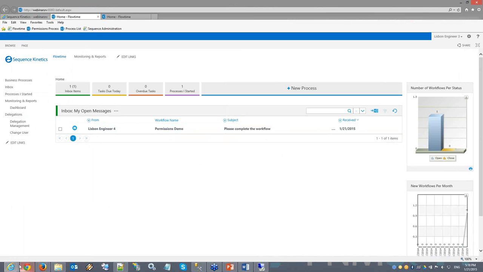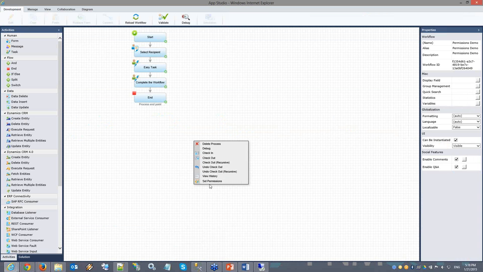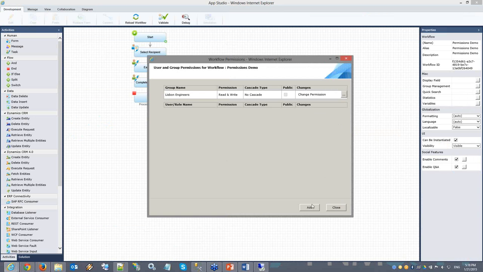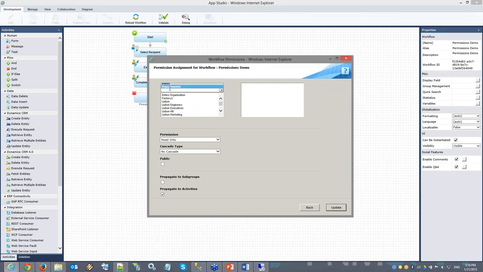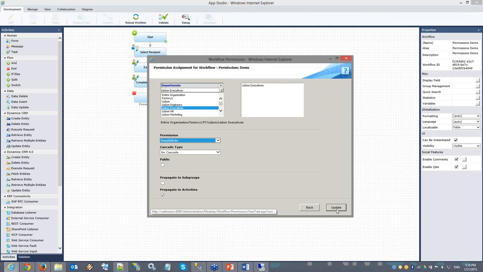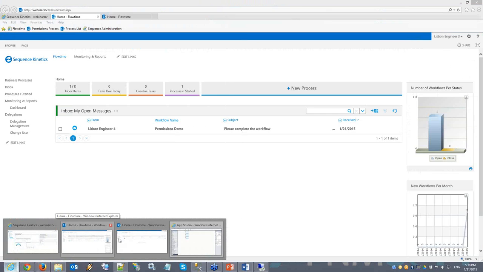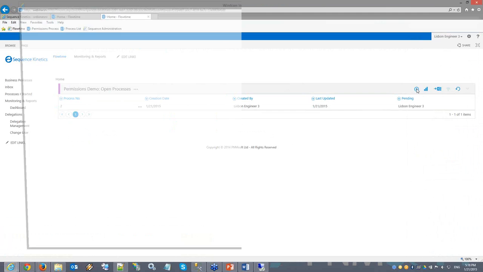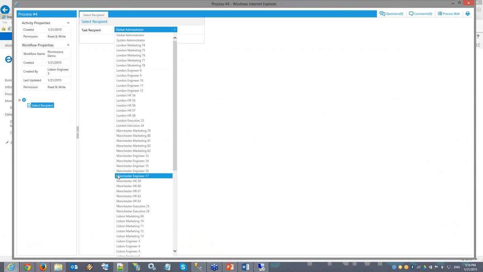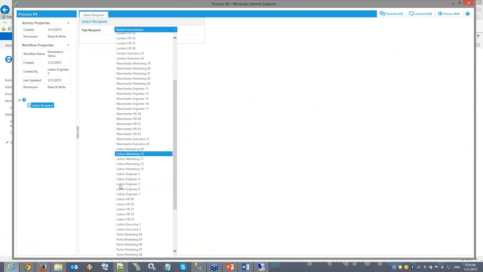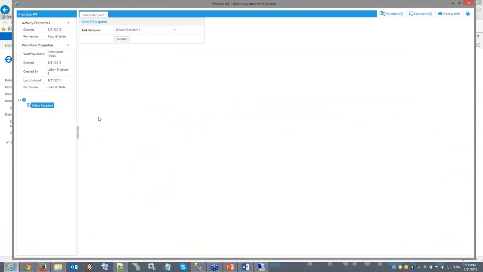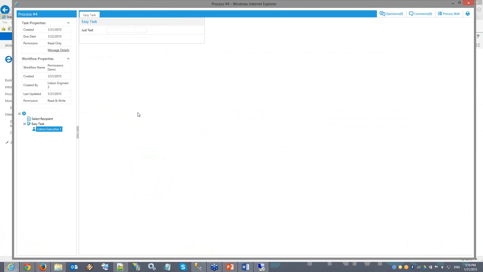I am going to grant permissions for another group on this workflow. I'm going to grant this executives group also read and write permissions on this workflow and propagate to activities. I'll create a new instance of the workflow, and assign the task to one of the members of that group. Again, note that I can still see the task.